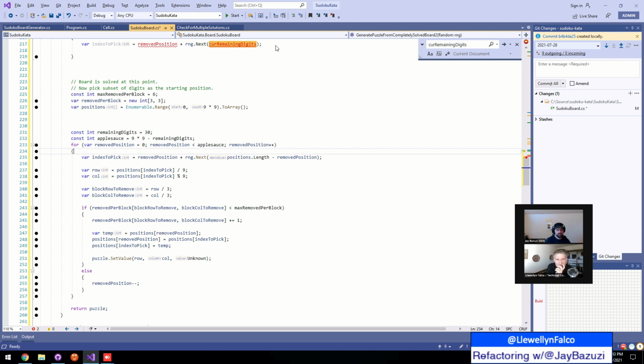it's giving us a random next based on removed position. What's removed position? It's how many we've removed. And positions.length, the length is going to be 81, right? Positions is always 81. Is positions used some other way?